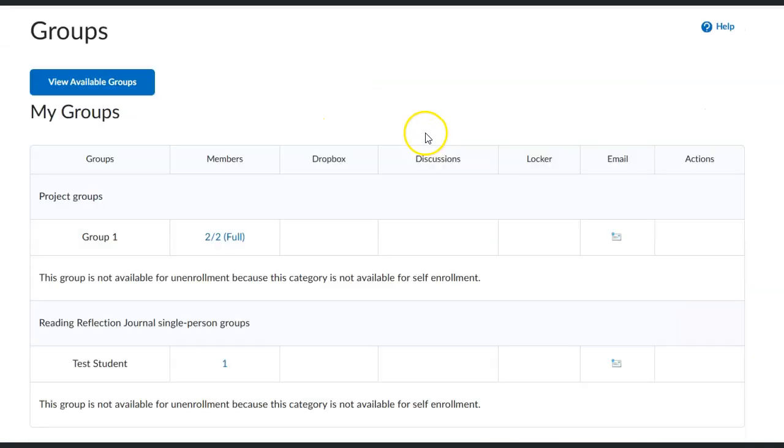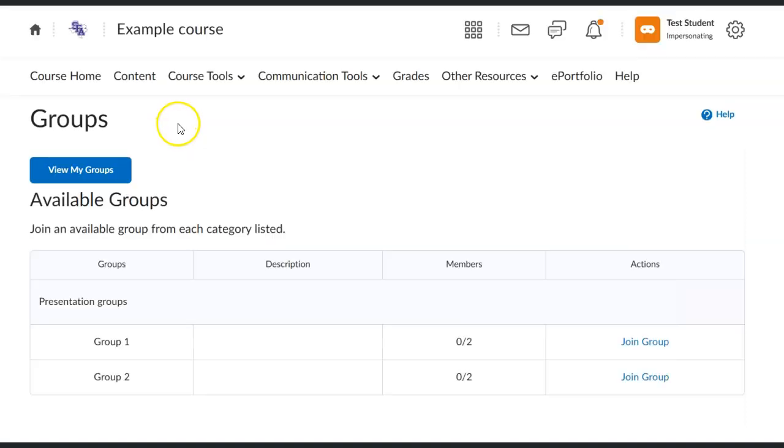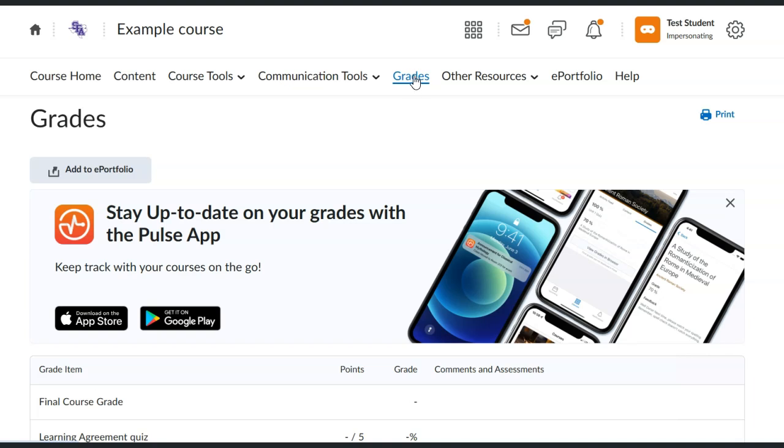If you've been assigned to a group, you'll see your group name and can see and contact your group members here. If your instructor has asked students to sign up for a group, you can access the group sign-up links on this screen. To view your grades and instructor feedback, click on the Grades link.